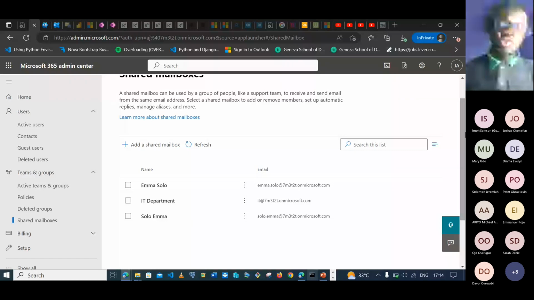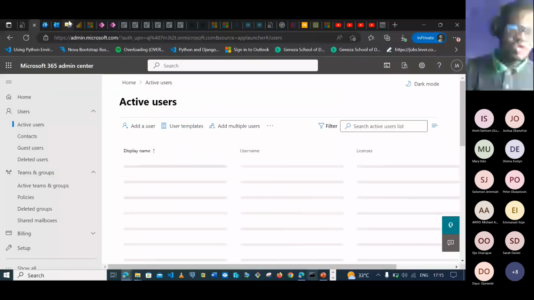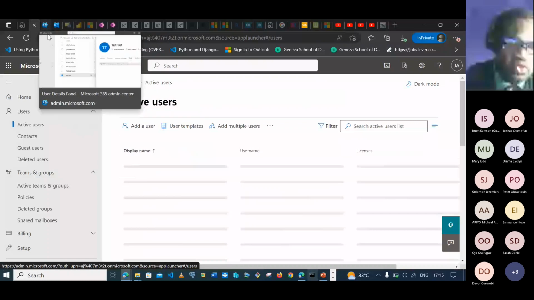You can also convert a user mailbox to a shared mailbox, I think using PowerShell too. So that's that. The next thing we're going to talk about is alias. Let's talk about alias.